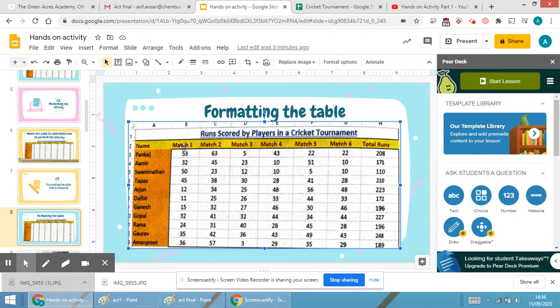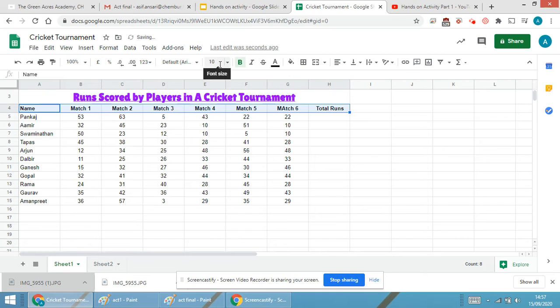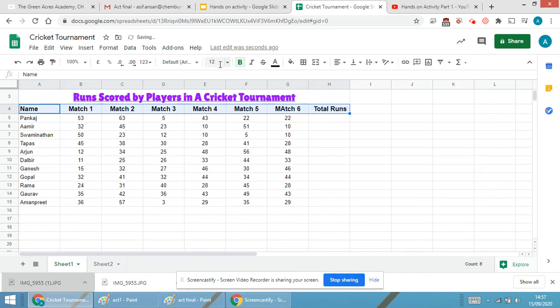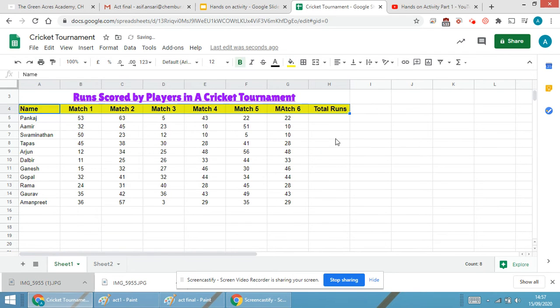Now we are able to see name, match 1, match 2, match 3, match 4. They are in bold and the background color is yellow. So I'll select all this, make it bold, make it 12, and the background color, that is the fill color, will be yellow. The next formatting has been done.